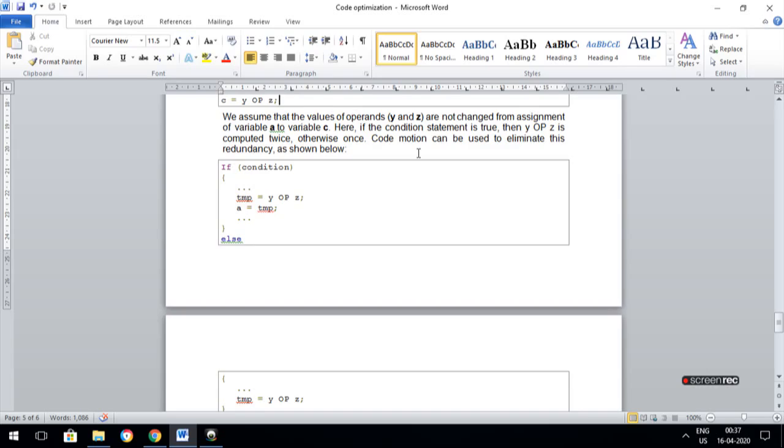Simply using the assignment operator, you can move the value from a to c. If you execute the operator several times, that also leads to lower execution speed. So that is one of the techniques in code optimization. So this is how the code optimization technique will be done in your compiler design. Thank you.